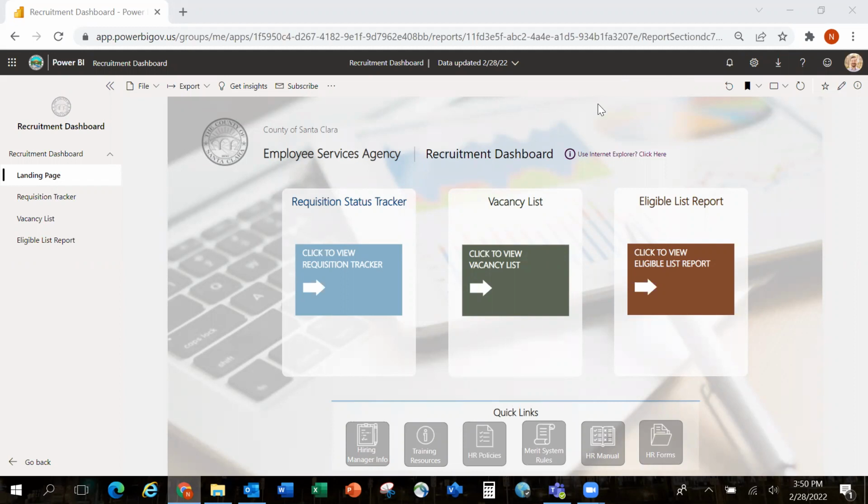This is a tool that ESA HR provides for a variety of different recruitment resources for department heads and liaisons and hiring managers and anybody that is tied to recruitment in some way. You can see we're on the landing page here, and we've got the requisition status tracker, the vacancy list, the eligible list report, and then the quick links down below.